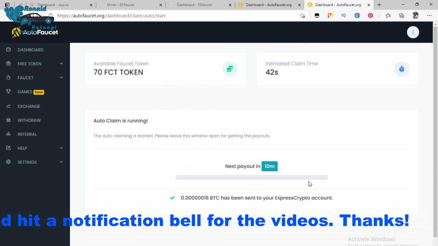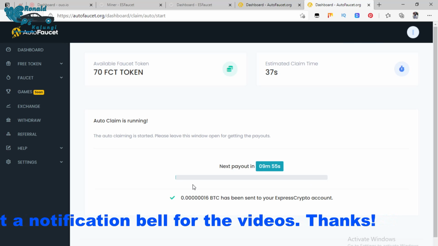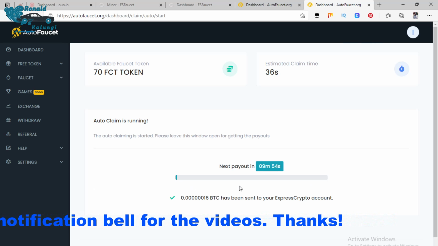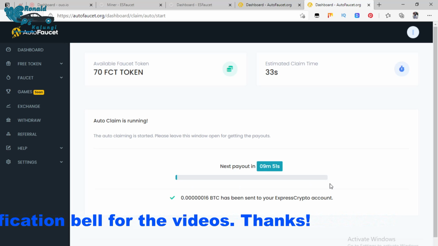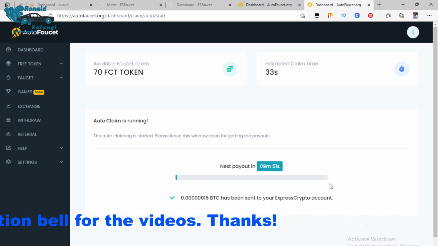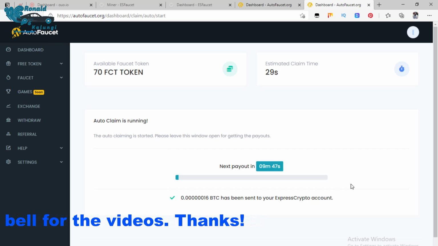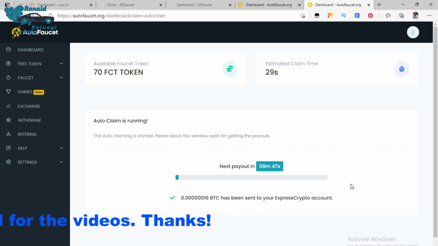And as you see my FCT token has reduced to 70. And it has started. The Autofaucet is easy to use and to configure. First of all, you will need to decide what coins you want to receive. The second option is where do you want to receive it. Feel free to choose for credit, 5% bonus, Express Crypto or Faucet Pay, 10% bonus.